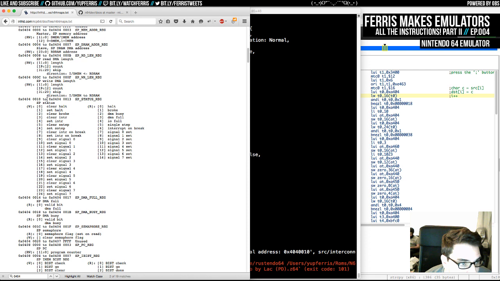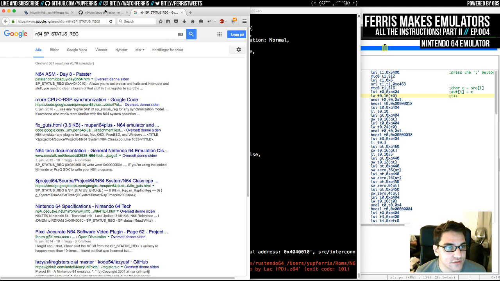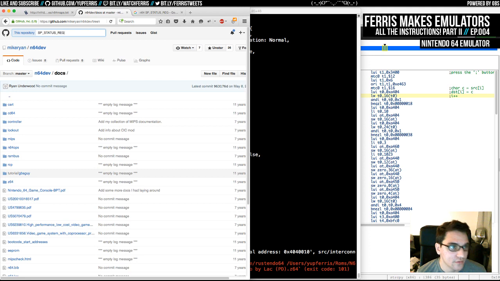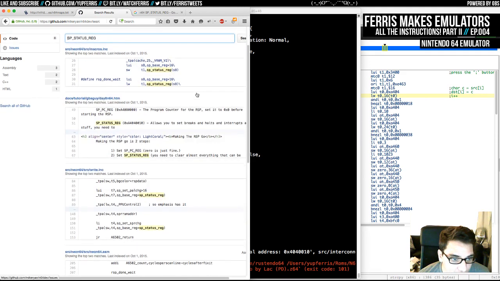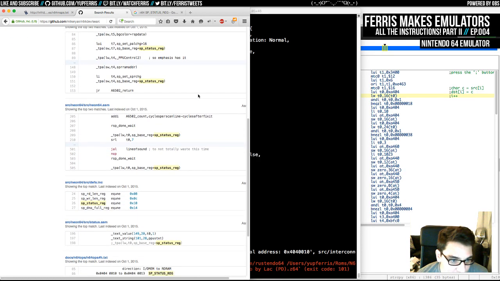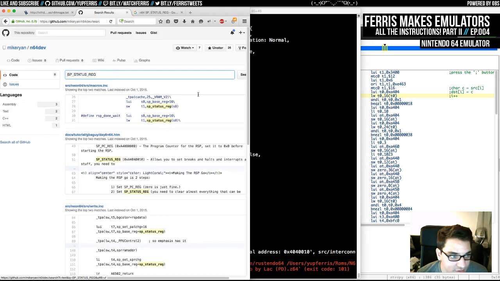0404 0010 here. So these are status registers. So this actually makes a lot of sense. It looks like we're reading from the SP status register. I'm just going to Google SP status register with N64. Also, I want to search in this N64 dev repo for SP status reg. The reason I want to do that is I just want to find out what that's meant to be. I'm not very familiar with a lot of these docs yet, or especially what a lot of these registers are, so I'm just going to be looking around for that.